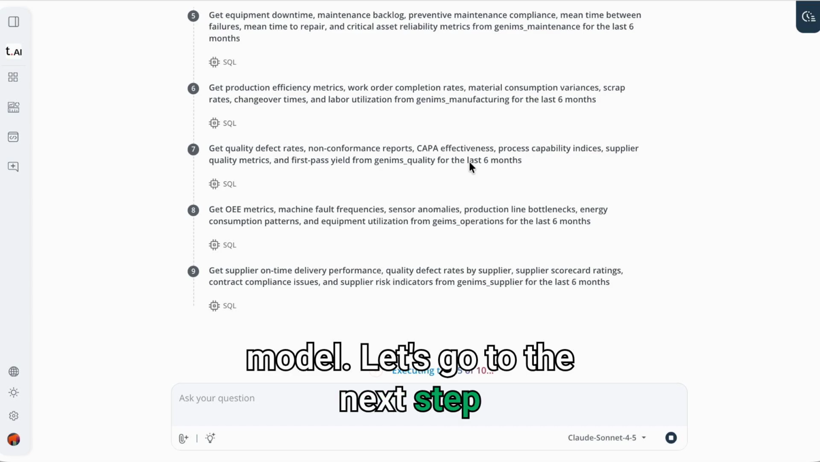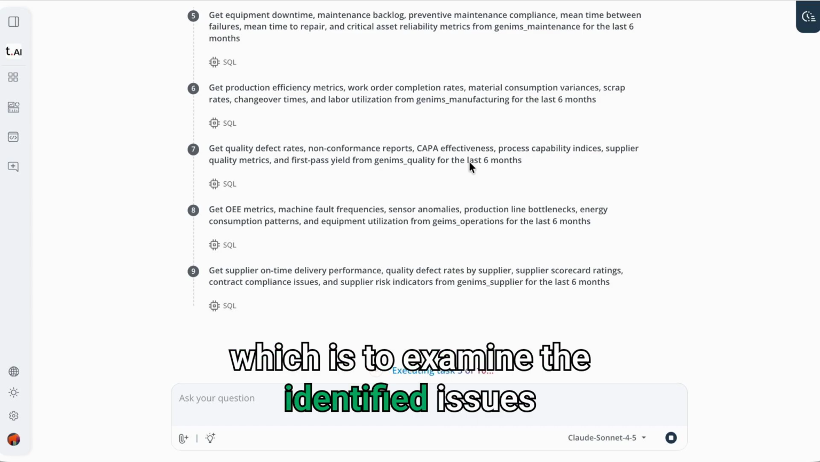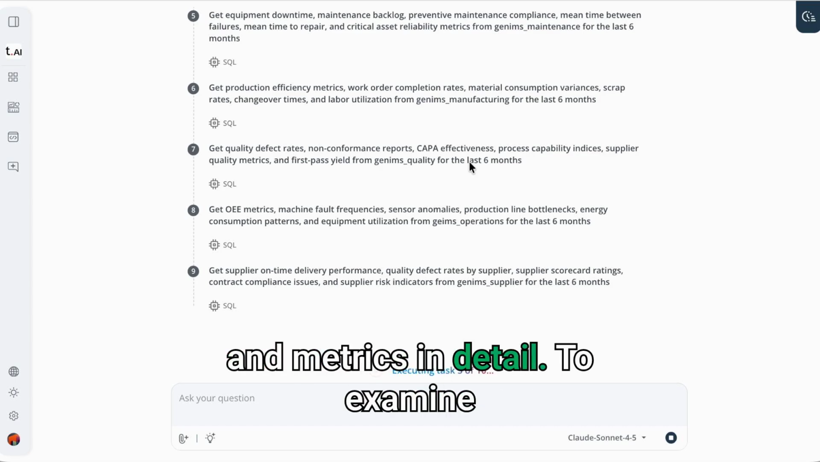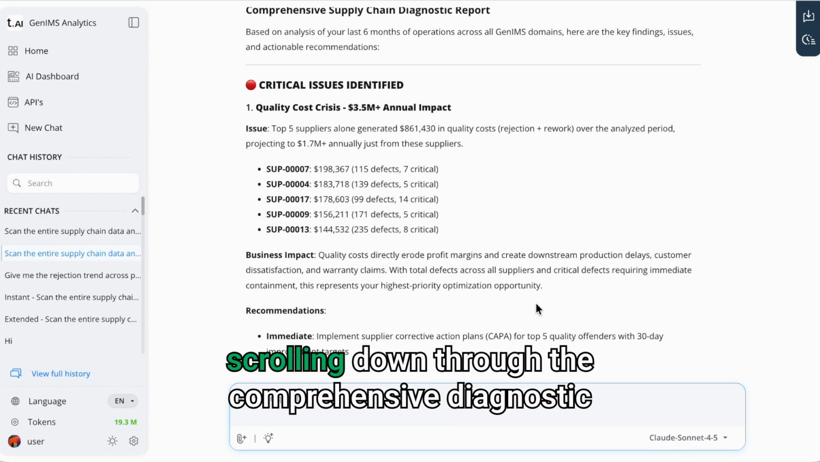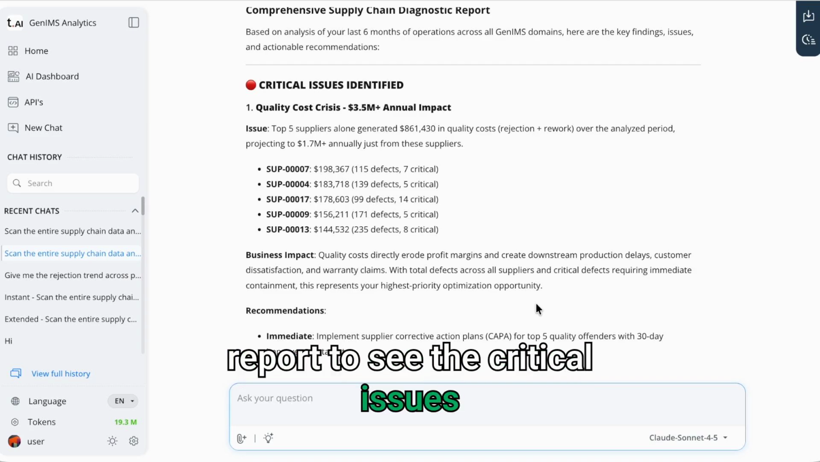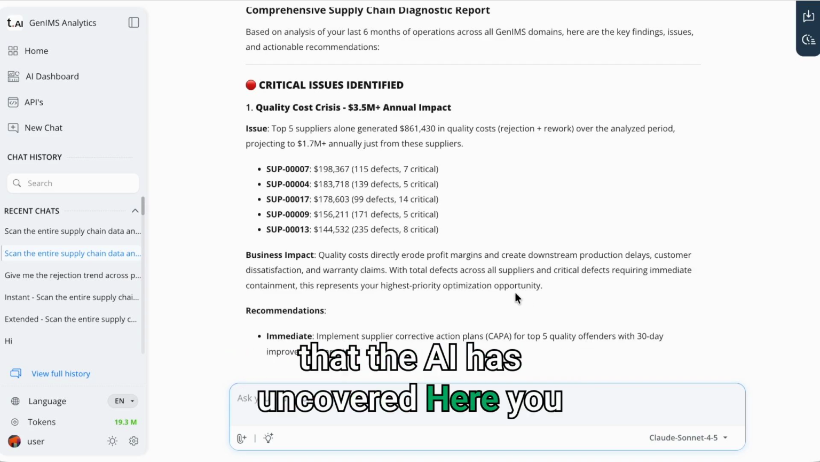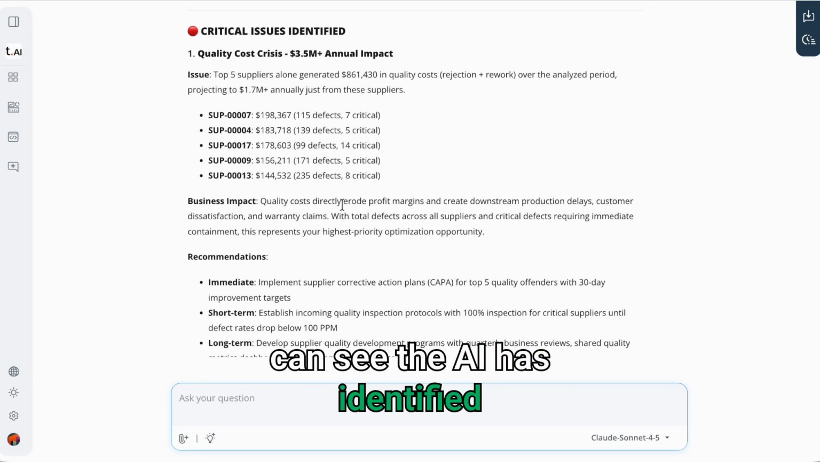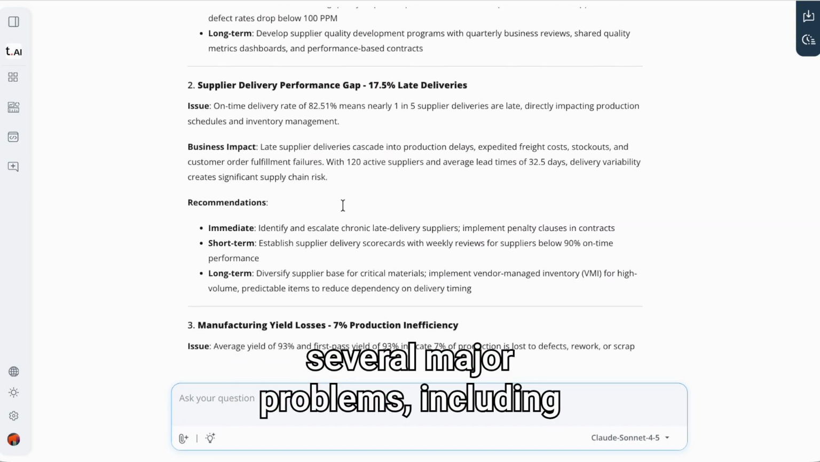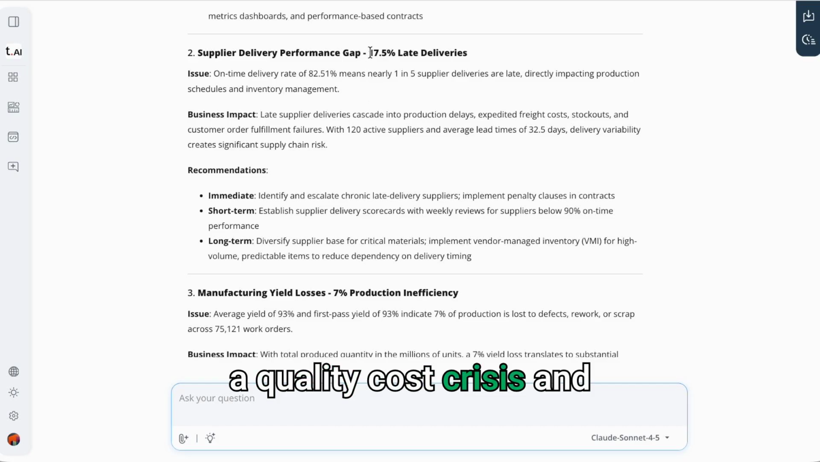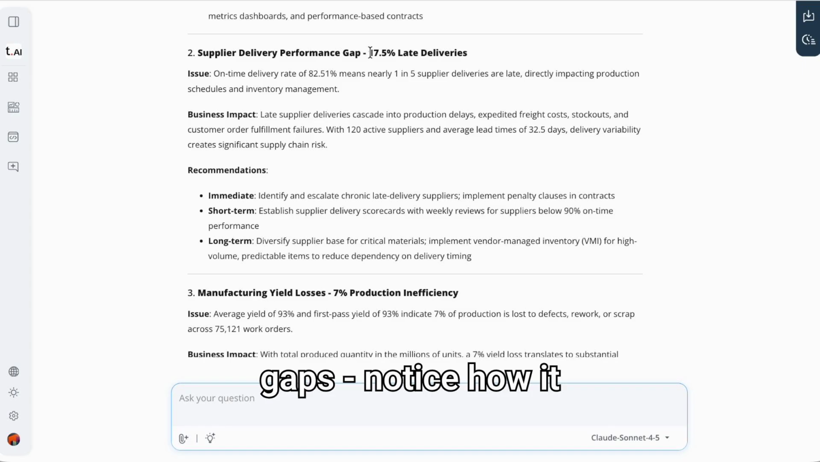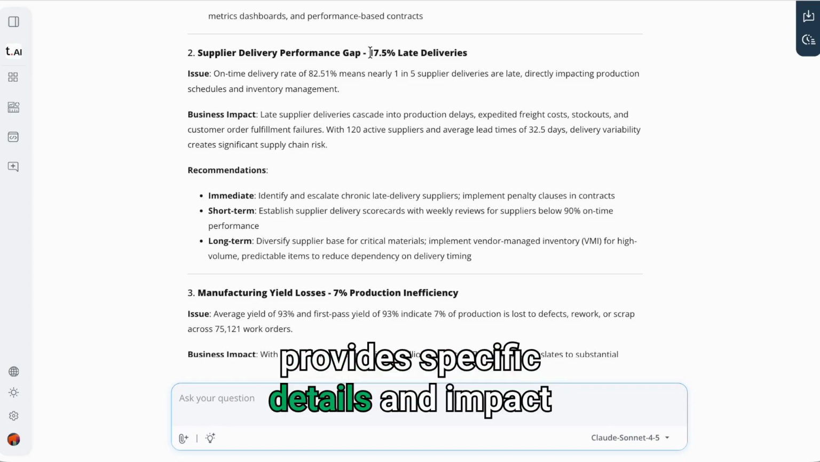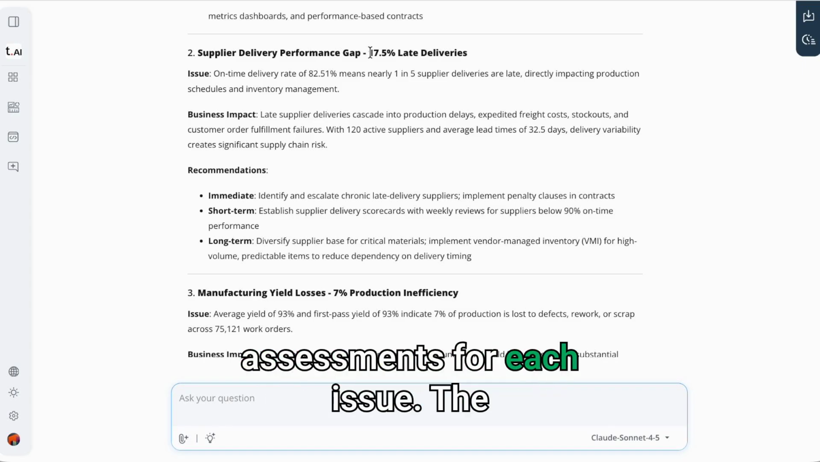Let's go to the next step, which is to examine the identified issues and metrics in detail. To examine the identified issues and metrics, start scrolling down through the comprehensive diagnostic report to see the critical issues that the AI has uncovered. Here you can see the AI has identified several major problems, including a quality cost crisis and significant supplier delivery performance gaps. Notice how it provides specific details and impact assessments for each issue.